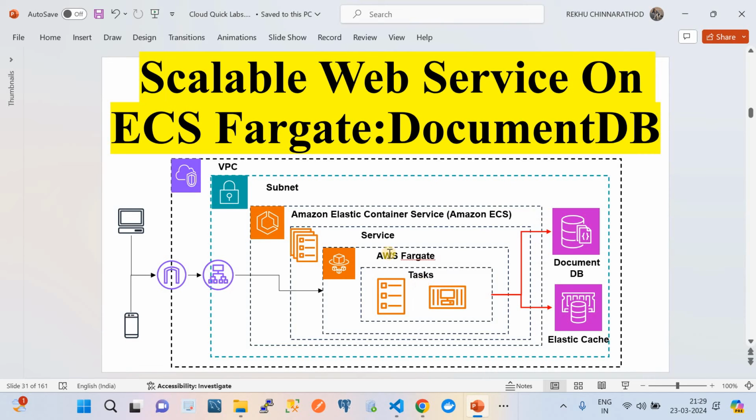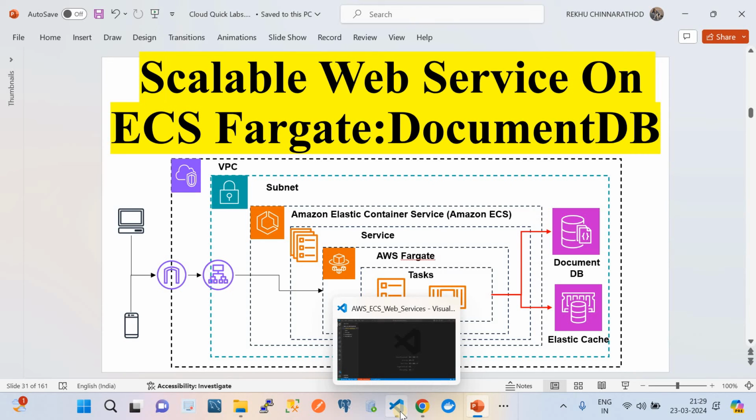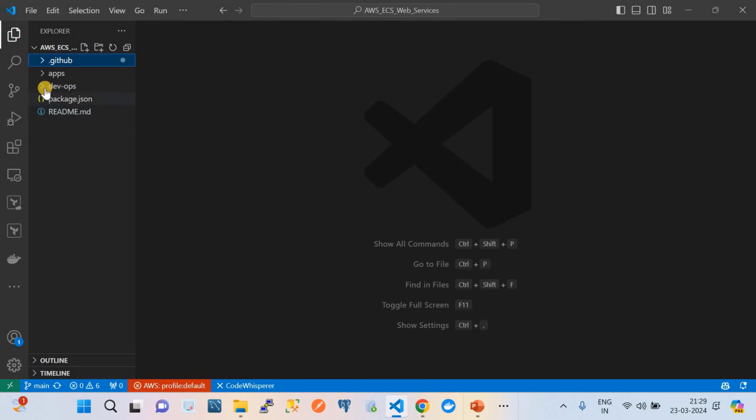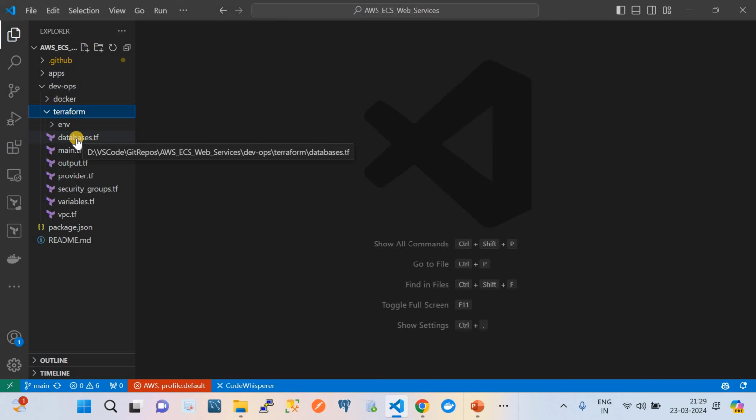Let me see how I'm constructing this infrastructure in Terraform and how it is provisioned in the AWS account. For that, we will first walk through the folder called DevOps, and in this one we go to the Terraform folder. As the name says, here I'm using Terraform as infrastructure as code to spin up my infrastructure. Underneath the folder, we have Terraform files like database.tf, main.tf, output.tf, provider.tf, security group, variables, and VPC.